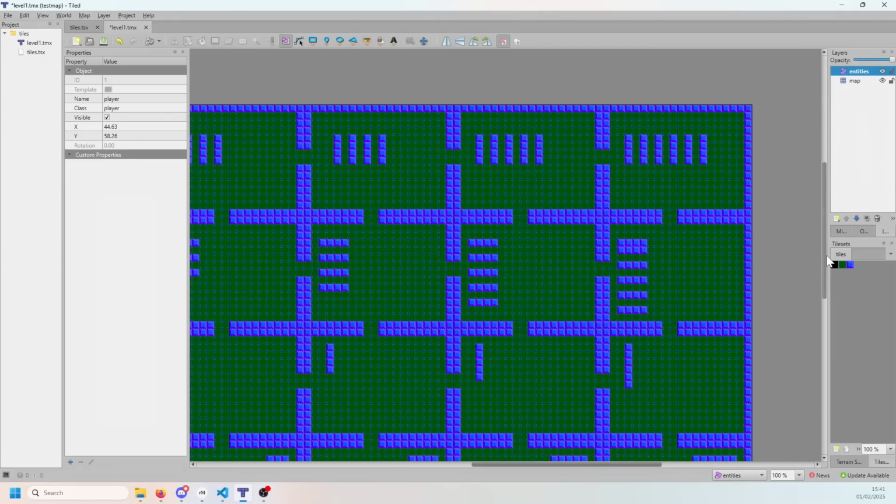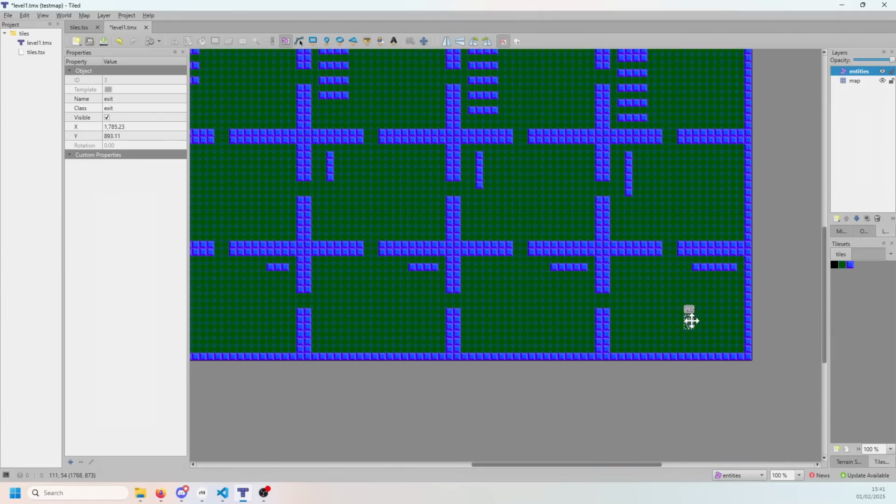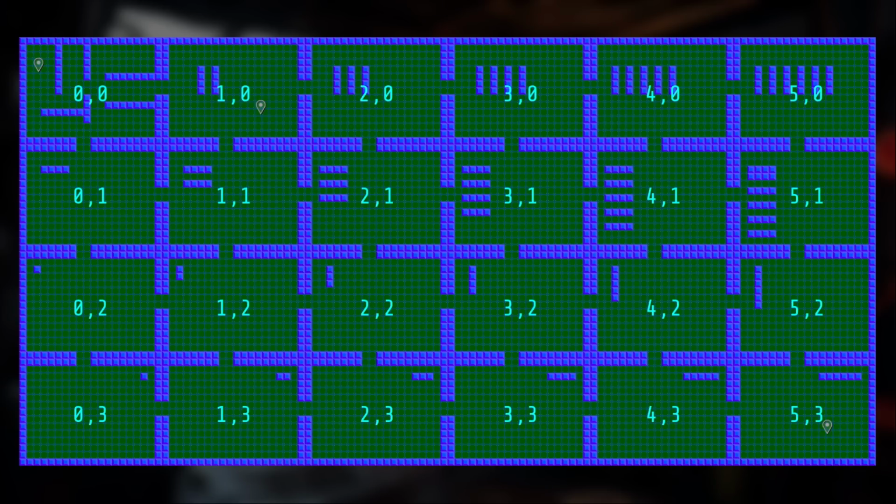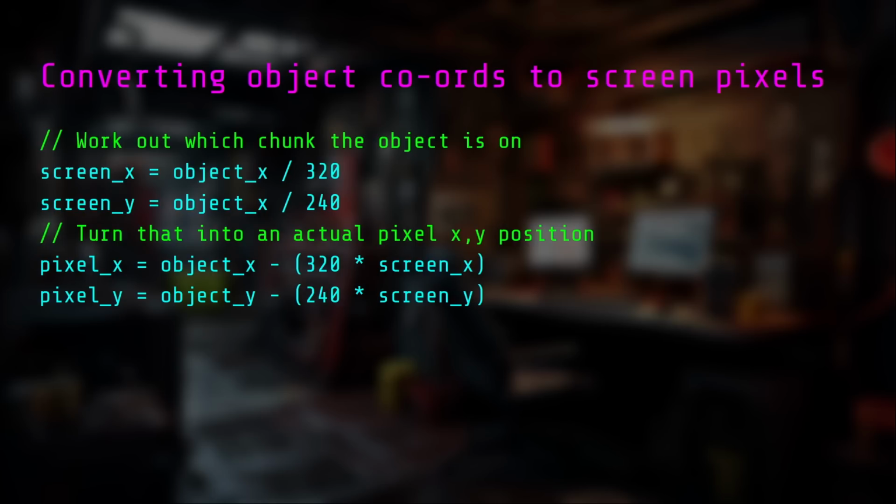Intuitively, it makes sense, right? If the player is in the bottom right chunk, which is chunk 5, 3, we need to subtract 5 chunks worth of 320 pixels from the player's X coordinate, and 3 chunks worth of 240 pixels from its Y coordinate. But we first need to know that we have to remove 5 and 3 from those two coordinates. And then we draw it actually on the screen at those coordinates that we calculated.